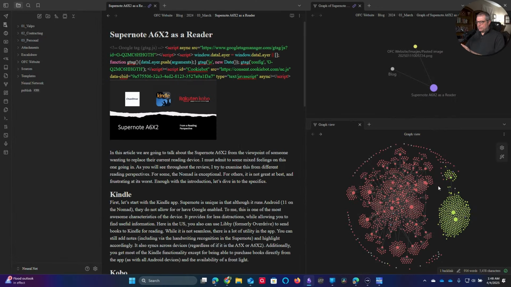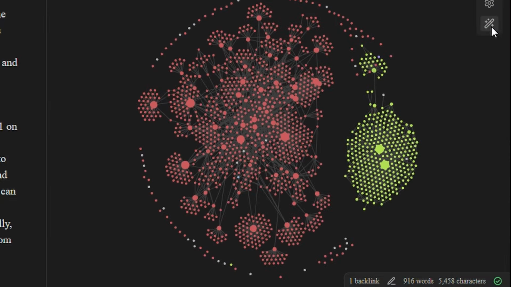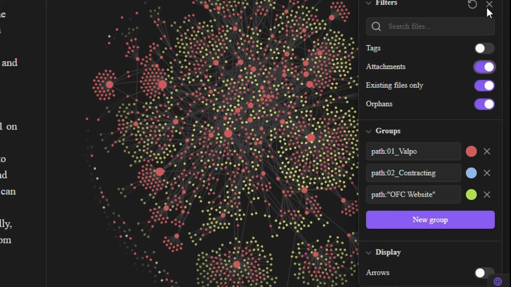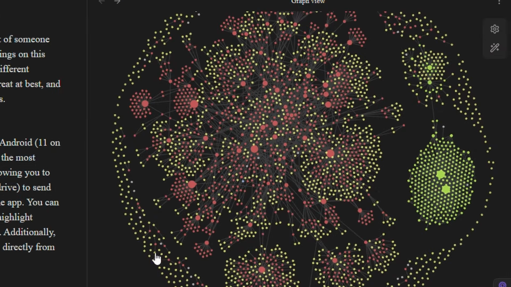Now, one thing I want you to look at, the bottom graph really quickly, when I add in attachments. So attachments are anything from images to PDFs, things that you've attached outside of a note. And you'll see that this thing just gets huge. You'll also see that there are far more things not connected yet that I need to go in and do. But just look at how many different things are there.